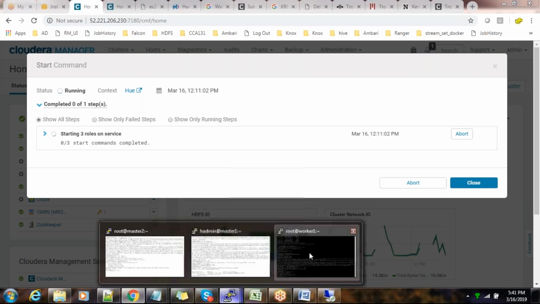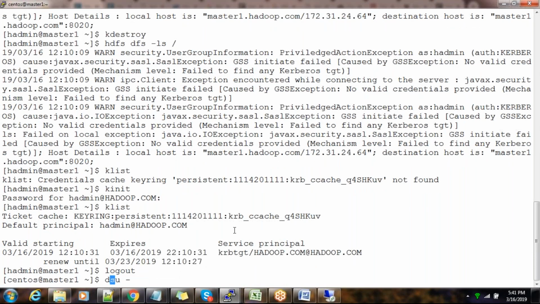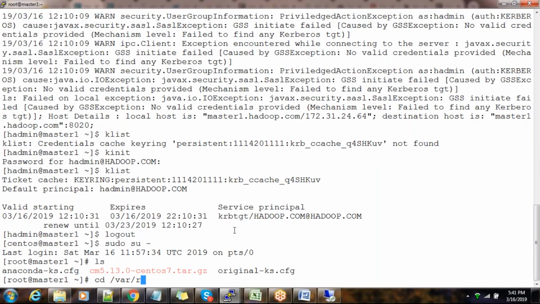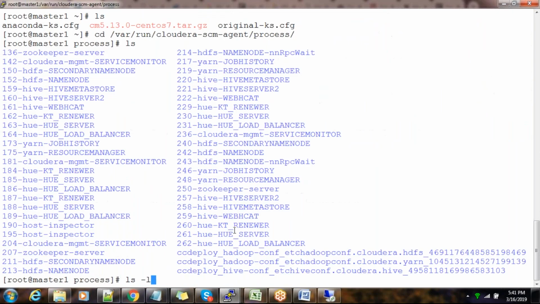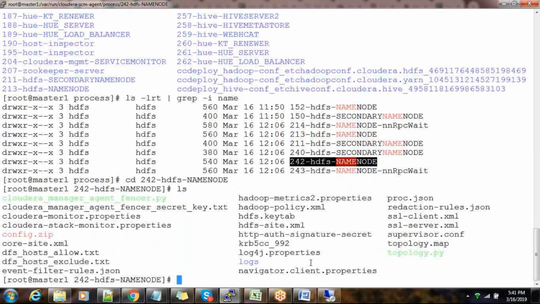See, I have got the keytab of maybe this one. Let me switch to root user. We can find the HDFS user's keytab under /var/run/cloudera-scm-agent/process. Under this directory you can use ls -lrt and search for the name node. Go to the latest name node directory. This is the configuration directory, and here you can see hdfs.keytab. This is the keytab that HDFS uses. I can just copy it to /root or wherever I need.